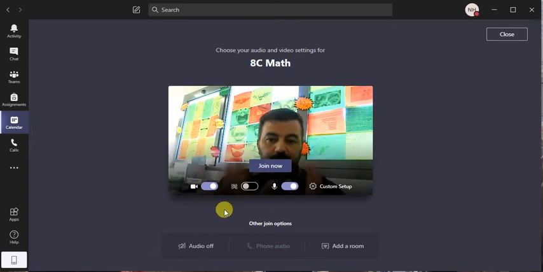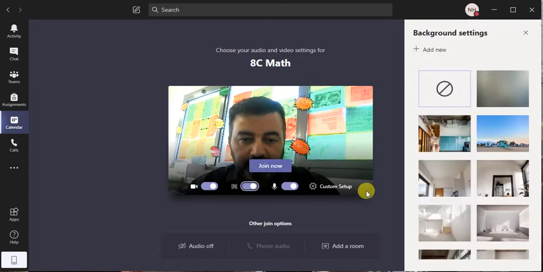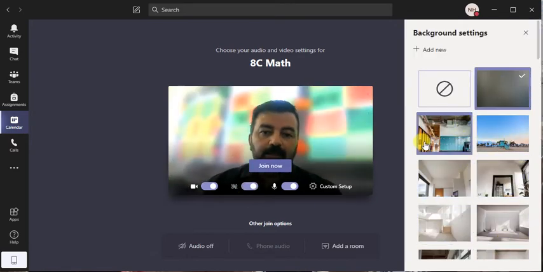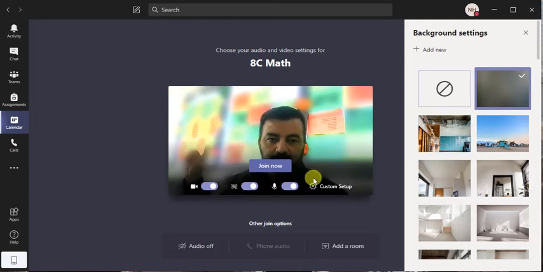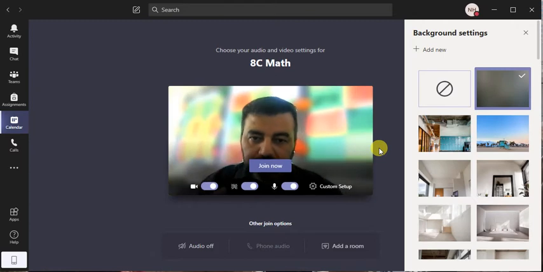Okay, I can preview myself in the camera before I actually join and make some changes if required. So I'll press here, and as you can see, the background is now there. Maybe I will make it blurry. See? It's still there. You can tell, but it's a little bit blurry, right? So it's not 100% visible.